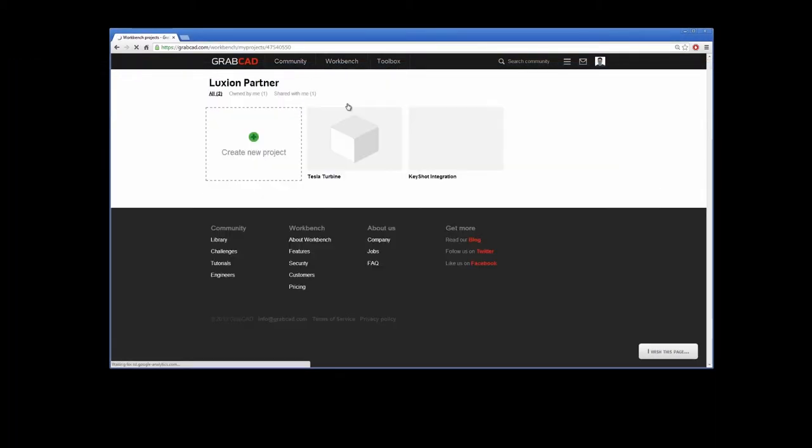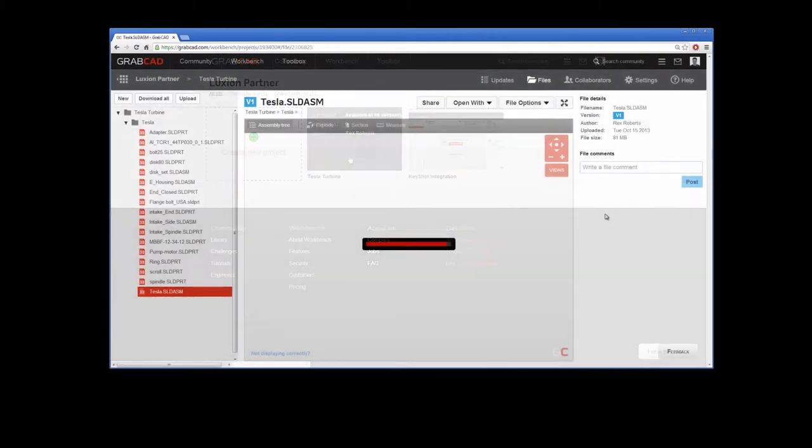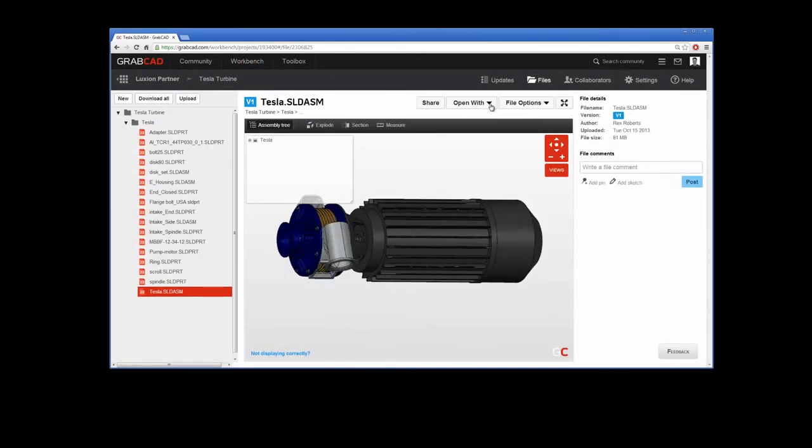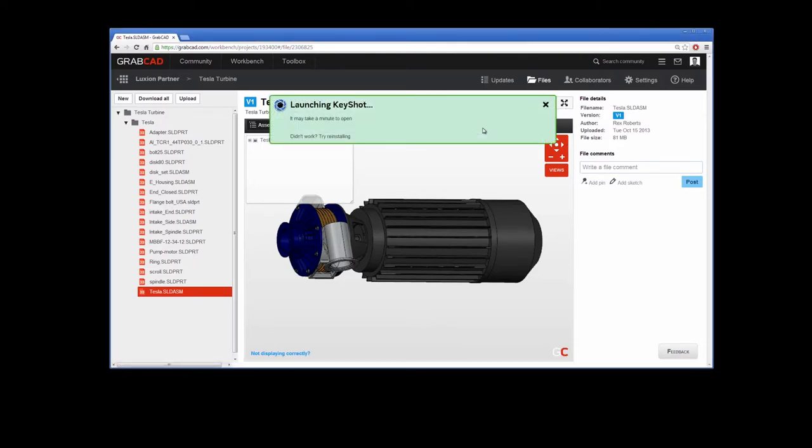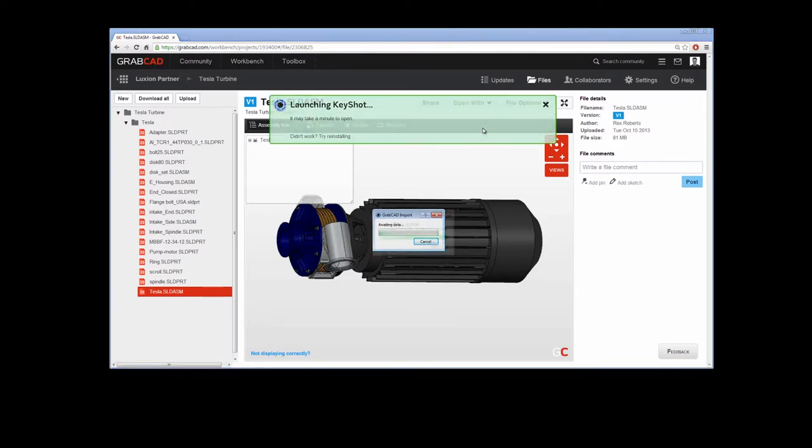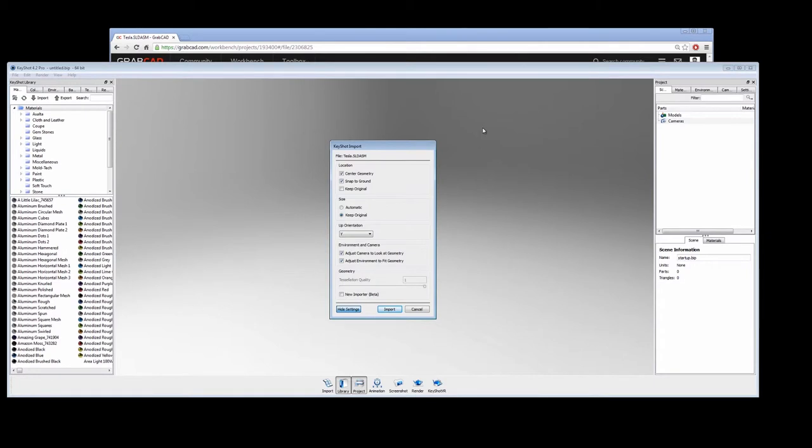Once you've created a GrabCAD Workbench account and added a new project containing CAD data, you will now see the option to open with KeyShot. With one click, the model is downloaded and KeyShot is launched. Now import the data and set up your scene.